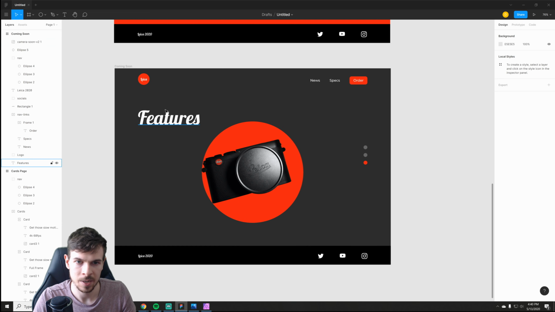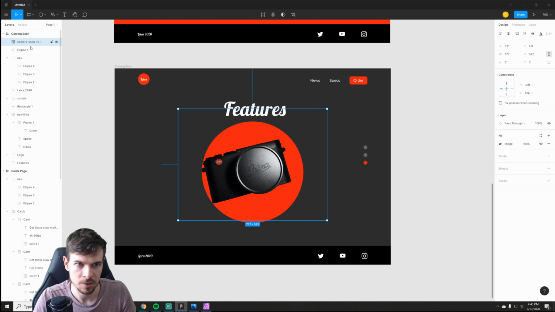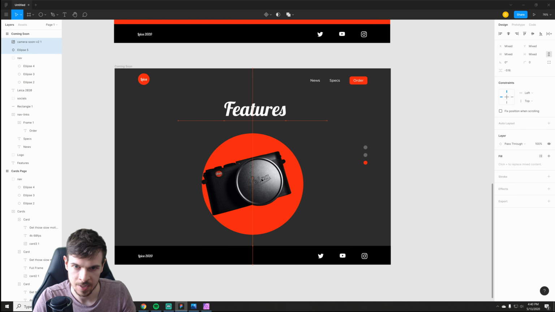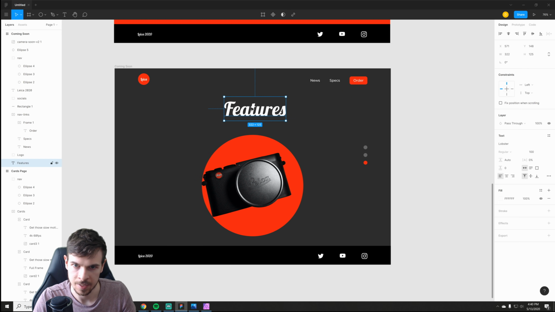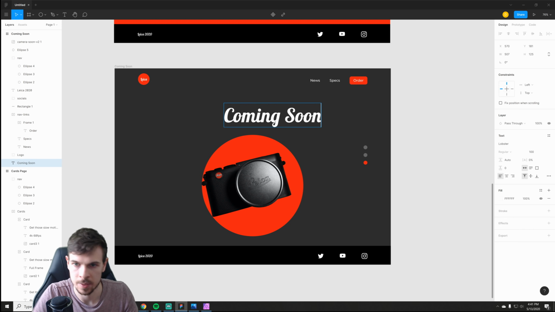And now I'm gonna bring this features actually right here on top. In this case, I think this looks a bit nicer. So I'm gonna actually shift everything a bit down like that and this down. Just change this to coming soon. Okay, you can actually center it up here. I'm not sure why I'm not doing this.